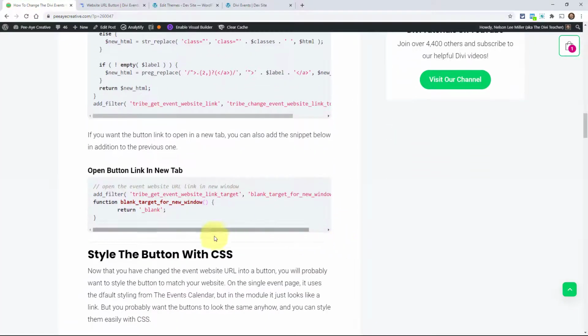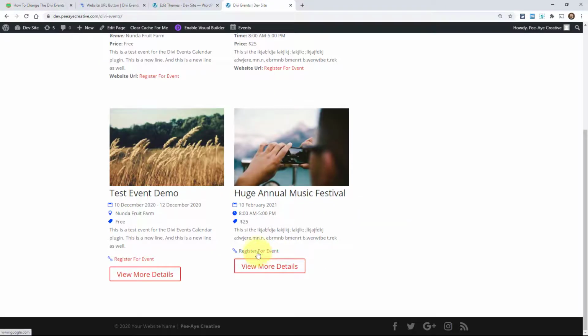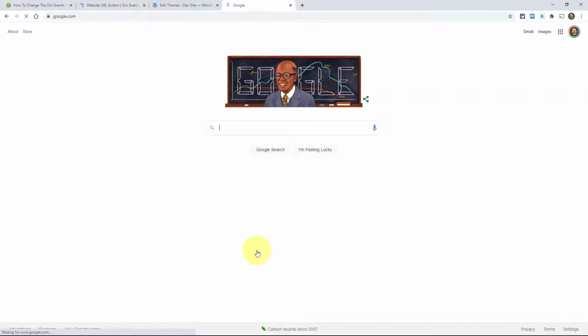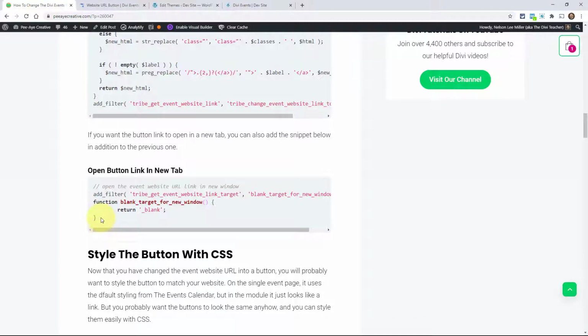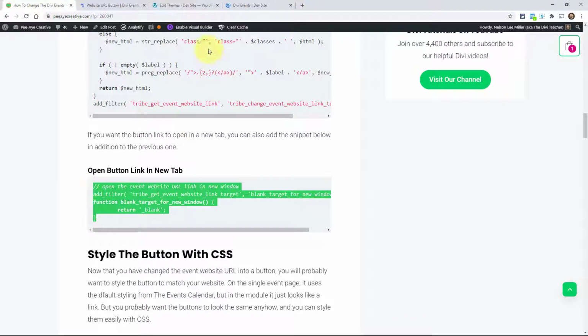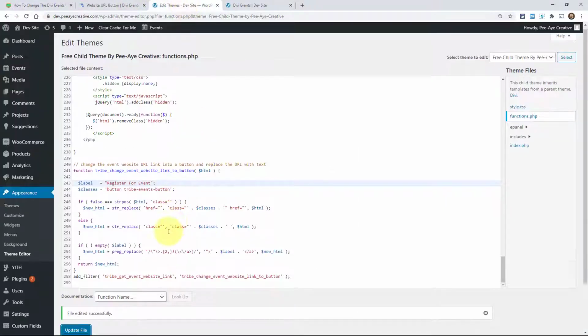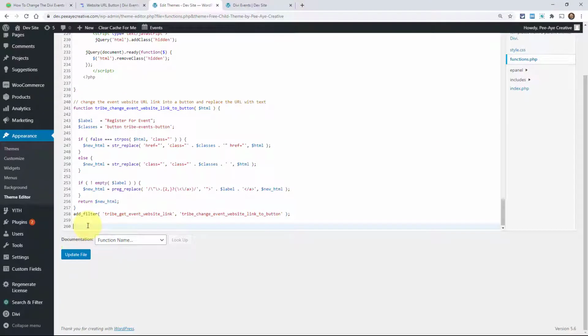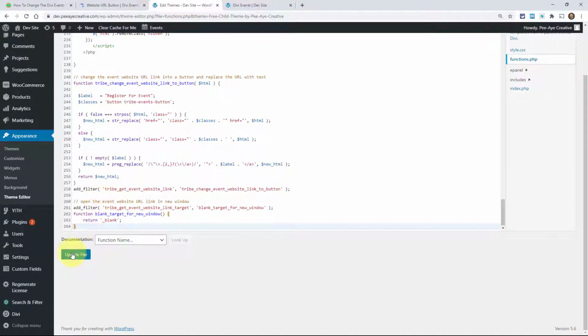Oh yeah, and I wanted to mention this here. We have a second snippet that you'd want to add to your child theme as well. This one takes that link and opens it in a new tab. So right now, if I click on register for event, see how it opened in the exact same tab? You would add this to the child theme below where we just added the others. So you could come in here, give it a space or something and add that, update the file.